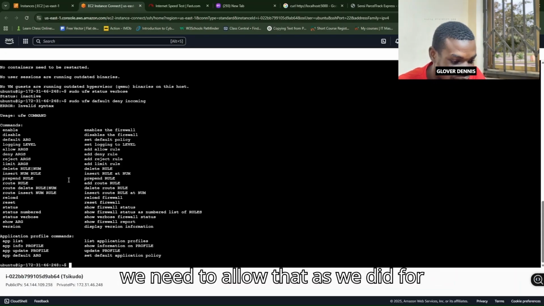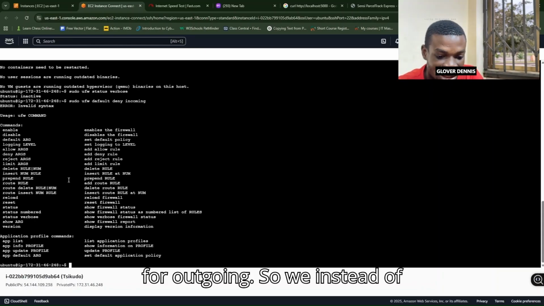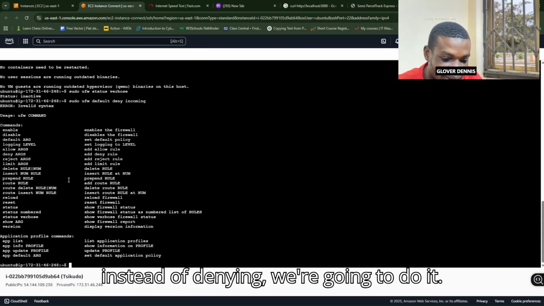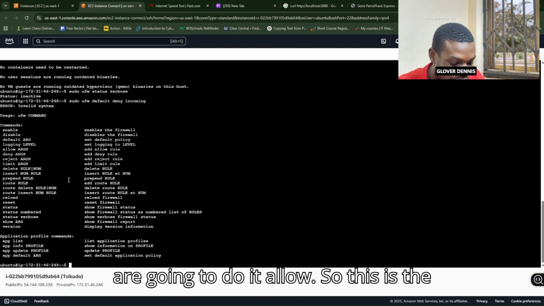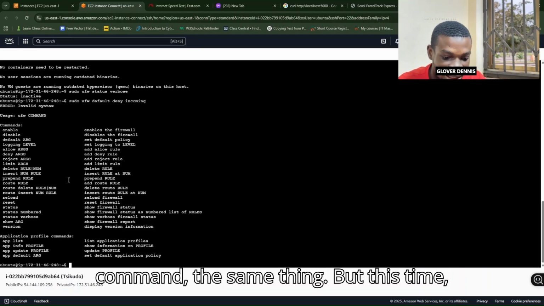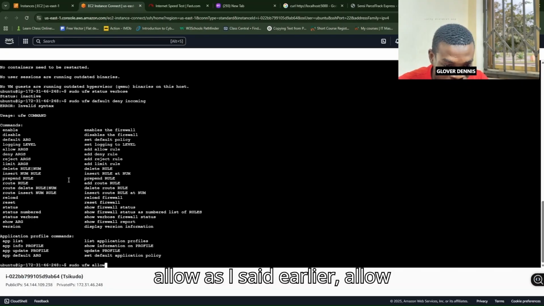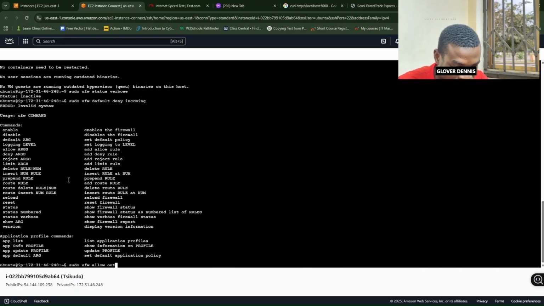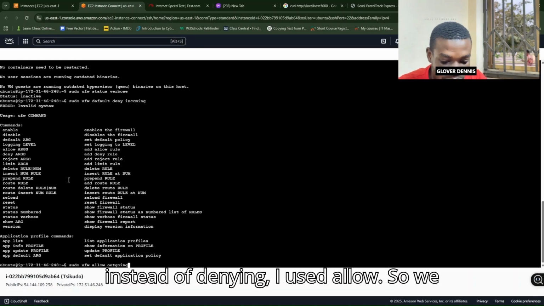We need to allow that, as we did for denying. We are going to do the same thing for our outgoing. Instead of denying, we are going to do allow. It's the same command, but this time instead of denying, we are going to do allow. So it's sudo ufw allow outgoing. As I said earlier, instead of denying, I used allow. So we are going to see it.